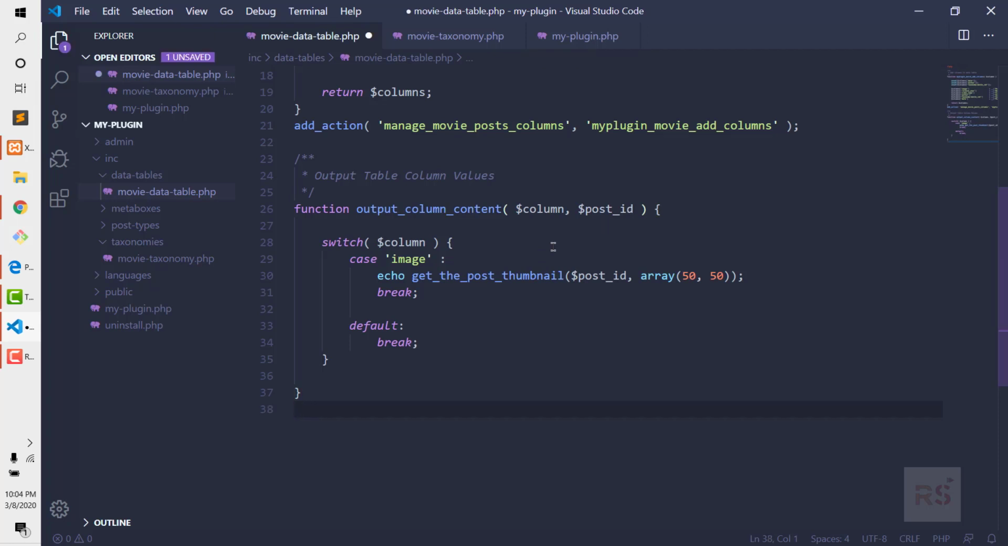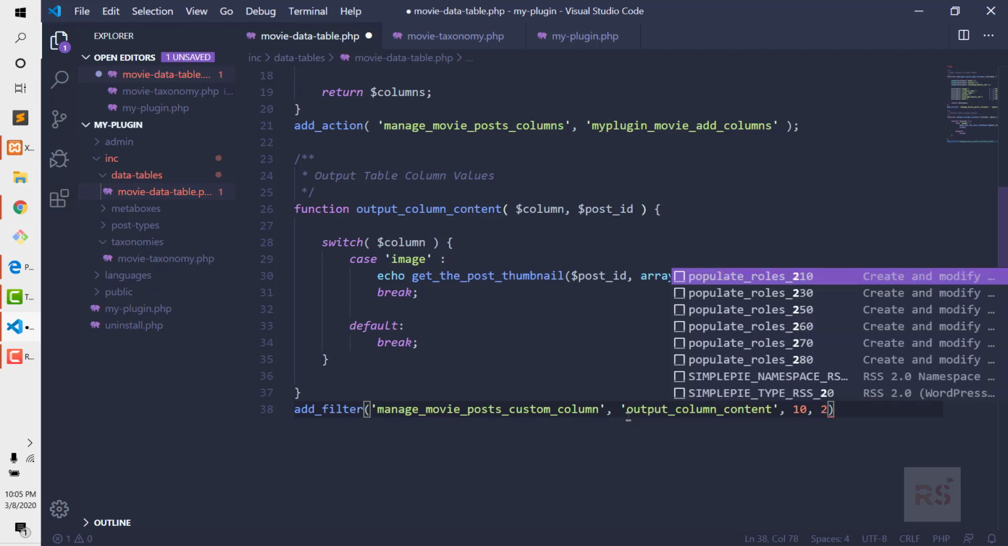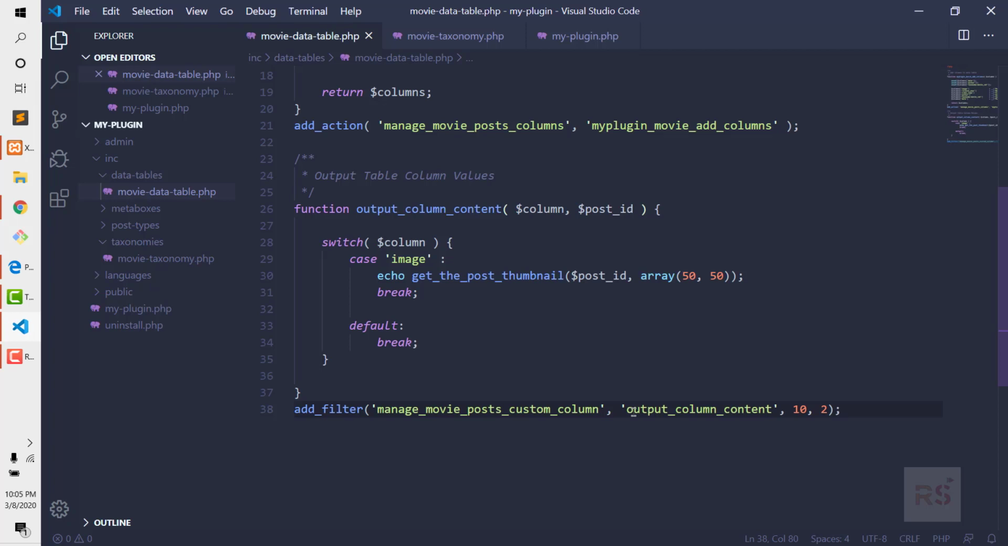And then what we need to do is use another filter and hook our function. So let's add filter, and the filter name is manage, the post type name, underscore posts underscore custom column. So let's add quotation, manage, our post type name is movie, then posts custom column, and then we need to pass our function here and add the priority, and because it is passing two parameters, we have to define two. If it passes one parameter, then you can use one, or you can leave it blank. But if the filter passes two or more parameters, then you have to define the number.